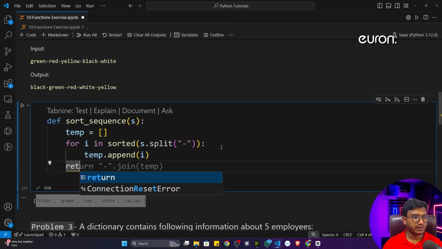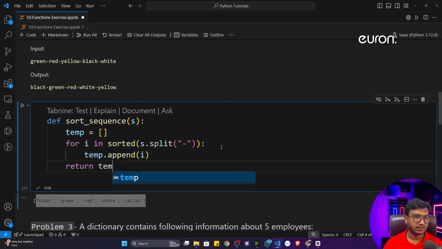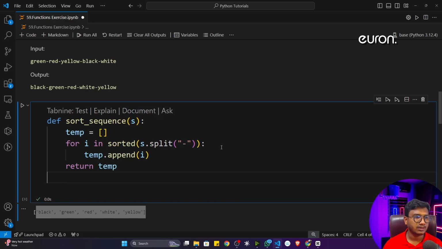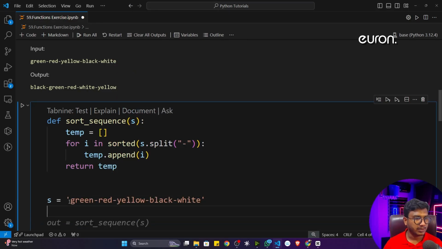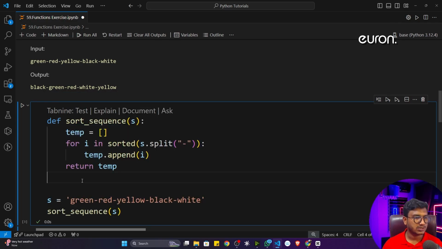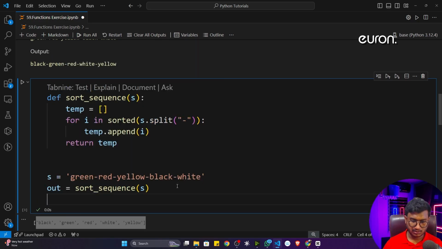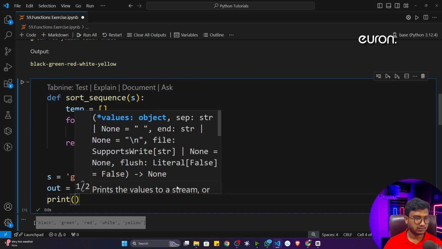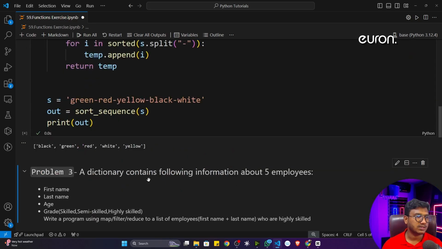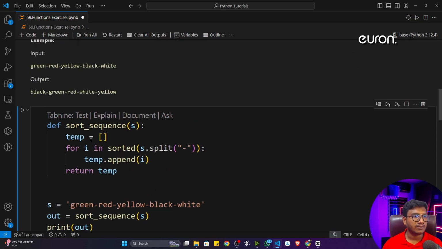If I return this particular temp, see what will happen. So first of all, let me define the string. Now let me call this particular function. So sorted sequence, here I'm going to pass my string and it is returning, so I'll store it in an output variable and I'm going to print it. Now see, if I execute, it is returning a list, but I want this kind of output.